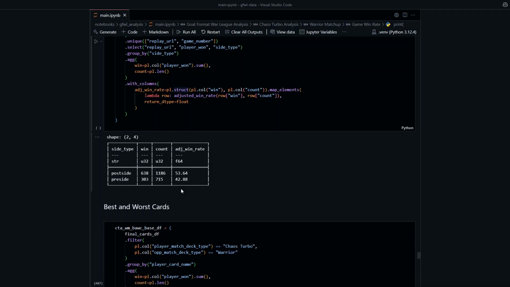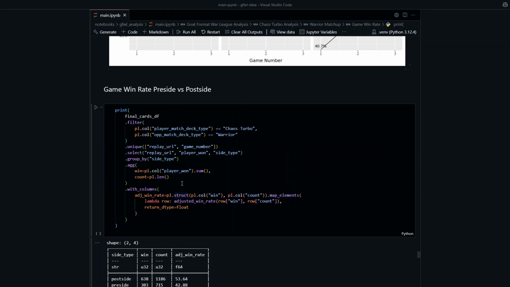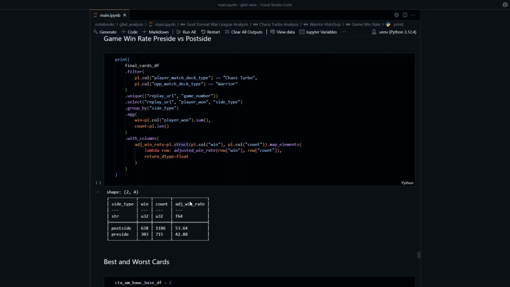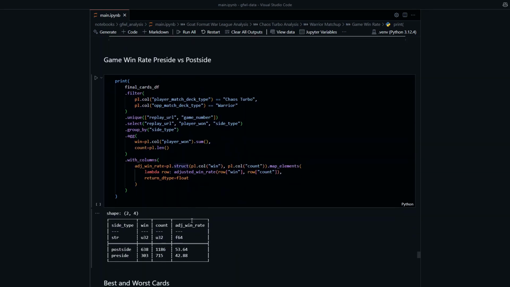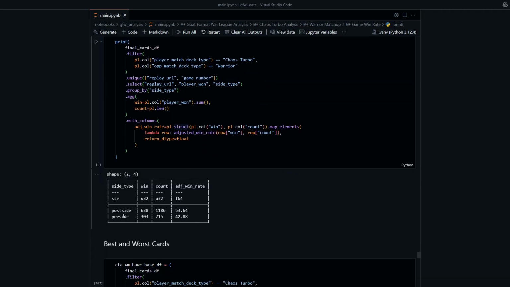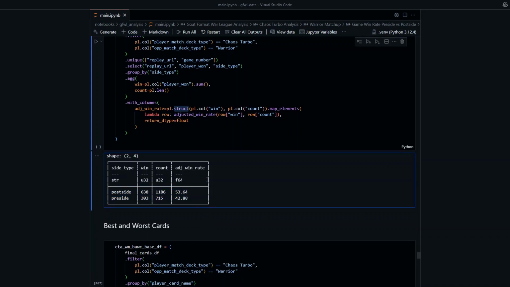So now the game win rate pre-side versus post-side. This is not looking at just the game numbers anymore. Now we're looking at the actual pre-side and post-side, so just combining post-side together. And what we can see here is that pre-side, there's an adjusted win rate of about 43%. So across all the seasons, there's a pre-side win rate of 43%, but post-side, typically there's a win rate of 54%. Okay, so this is across the totals, pre-side, post-side.